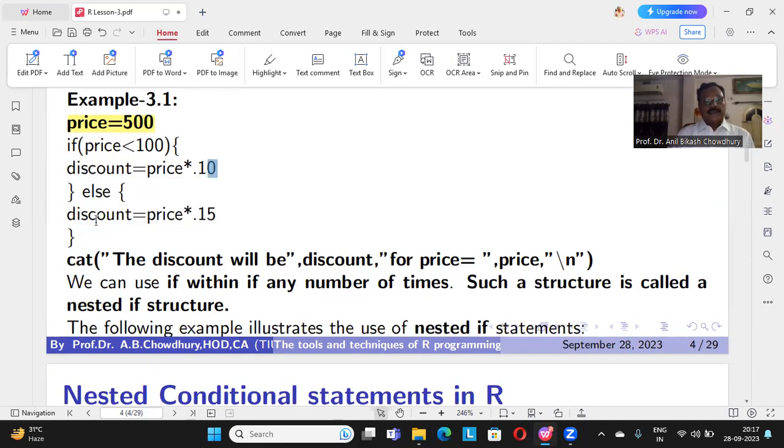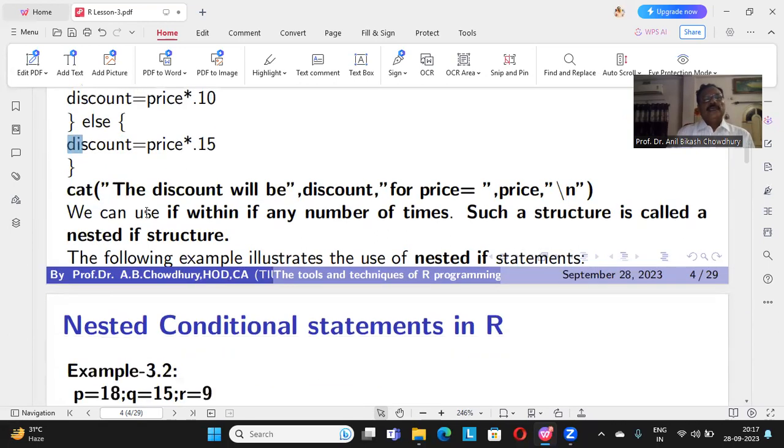Else, otherwise, we calculate the discount differently. Otherwise means if price is not less than 100, that is, if it is greater than or equal to 100, suppose the discount is 15%. Assuming the discount to be 15%, in that case we write price times 0.15, and the discount thus calculated can be stored in some variable, say discount. Here the variable is the same. Discount is calculated either using this condition and this calculation rule, or using this calculation. And the next part is what? It is the end of the selection logic structure, the end of the decision-making statement.